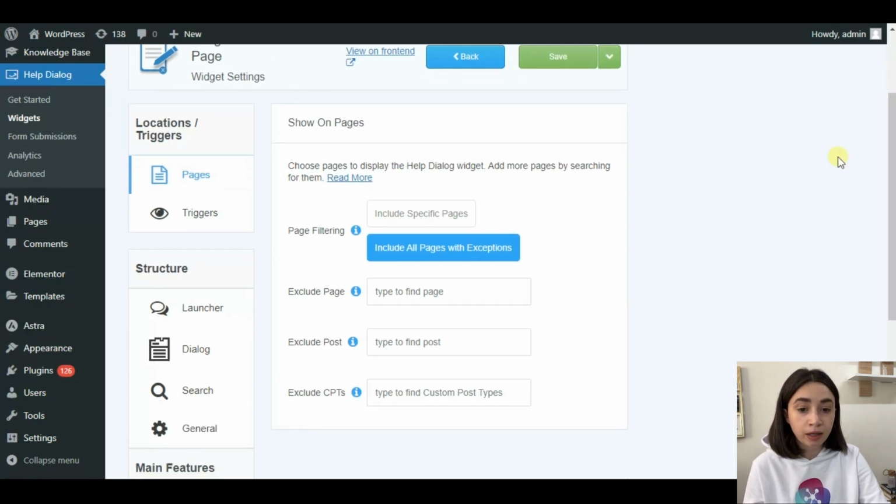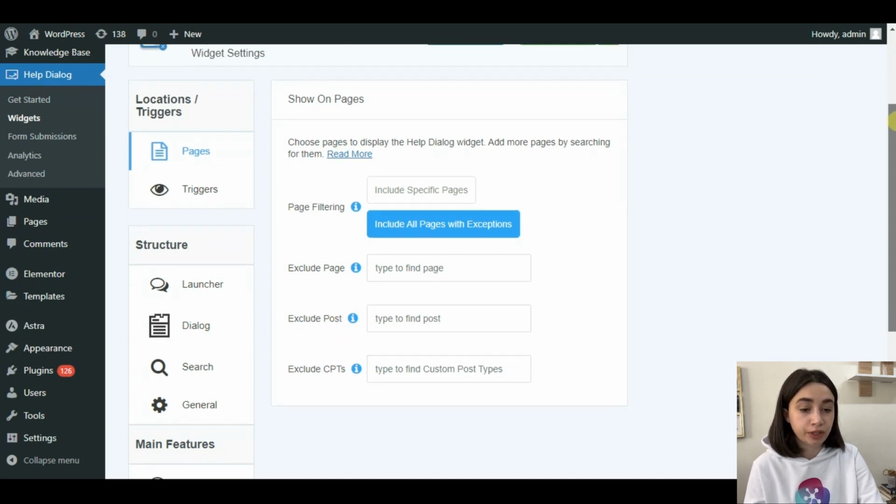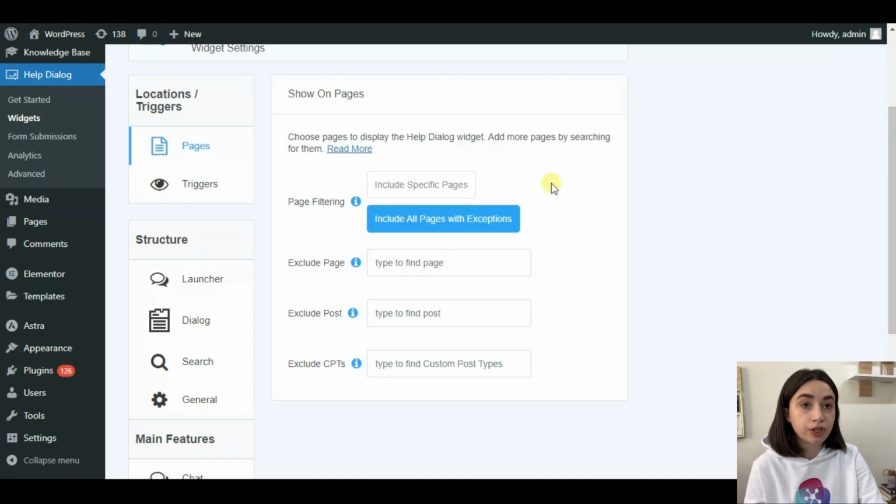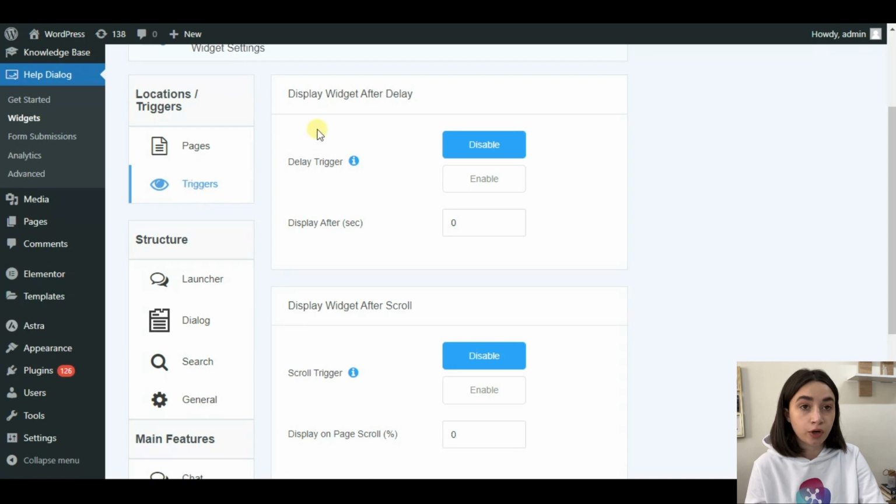And here the first tab that we go through is the locations and triggers. This clarifies where your chat is going to be placed, and also how it is going to open up. So here we have the page filterings. You can check out all these features. It is very detailed. You can include all pages, or you can add custom exclusions, so exceptions. And also in the trigger tab, you can decide whether you want your chat to be there all the time, or whether you want it to open after a certain delay. For example, here we have a certain delay. For that you need to enable and configure the delay.